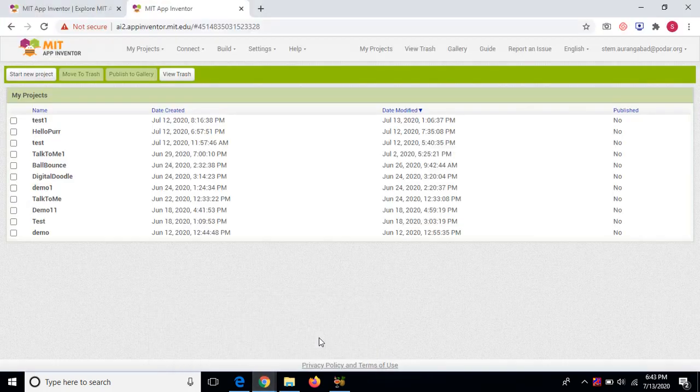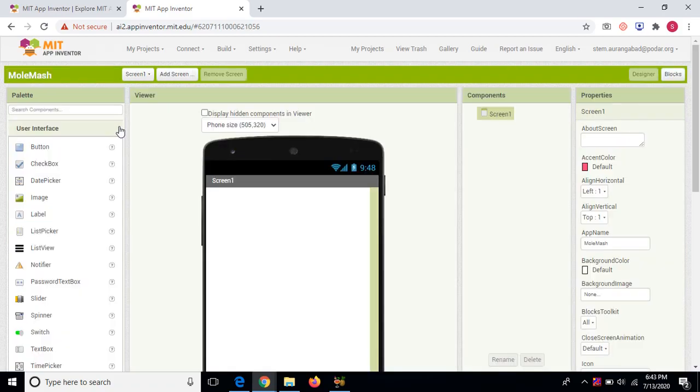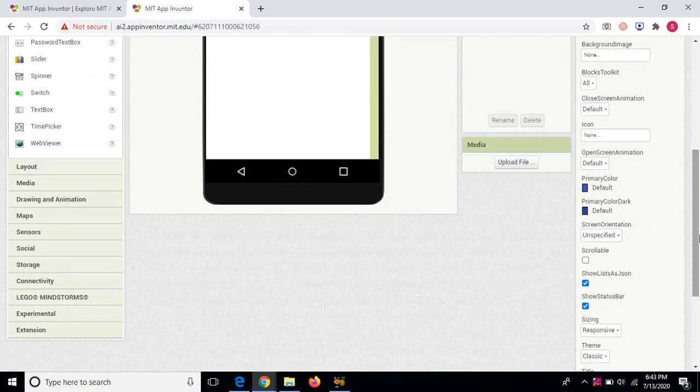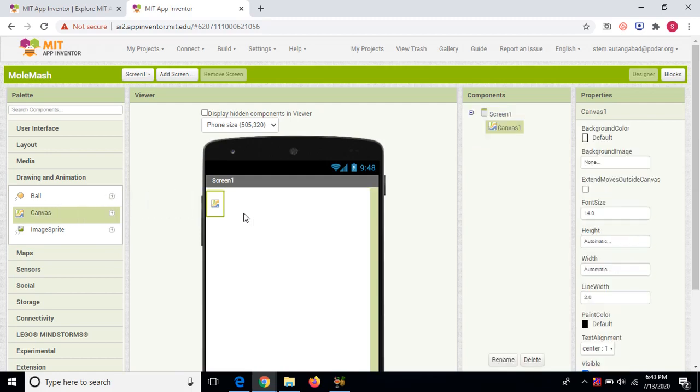We are on the home screen of MIT App Inventor. Start a new project. Name it Mole Mash. Okay, start with the development part. First, the user interface. Here you need to take one canvas. Go to the Drawing and Animation drawer, drag the canvas from the palette and drop it on the viewer.